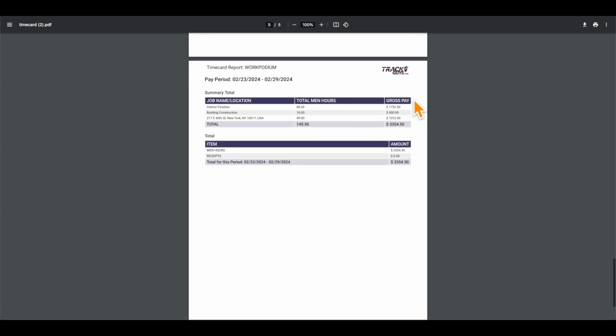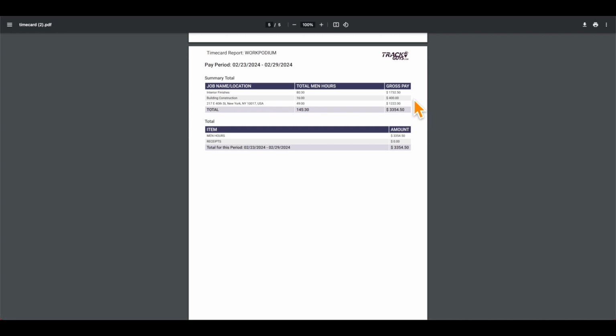When you scroll all the way down, you will get a summary report of the total job, which consists of the time period selected, summary total, and information such as the job name and location, total man hours, the gross pay, and the totals calculated for you at the bottom. The total man hours and receipts will be located down here.